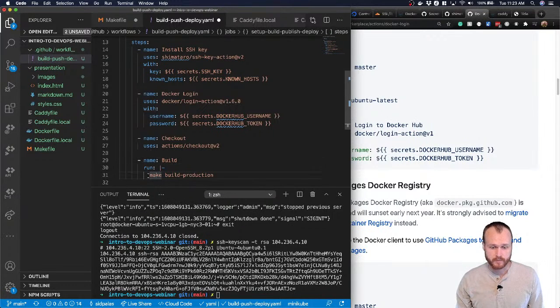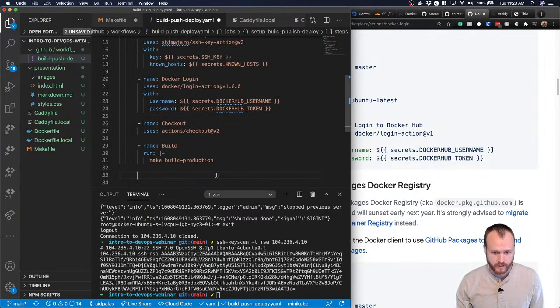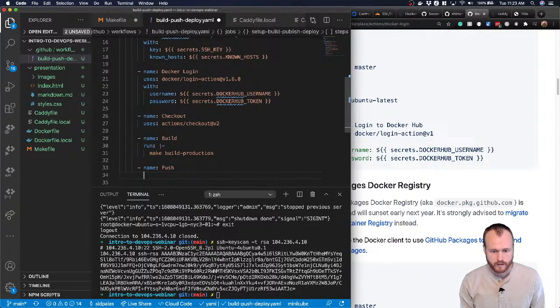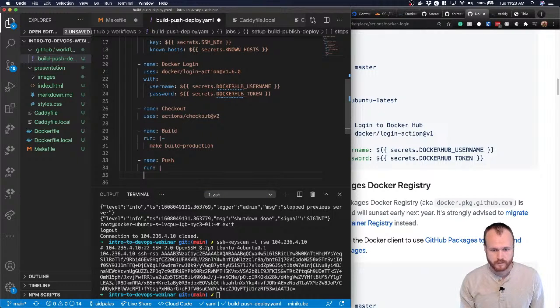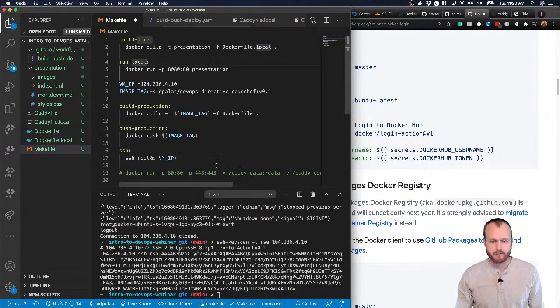And so within this step, I'm just going to run the make build production make target that I created in my makefile, and that should build the image within this workflow. I then will have one called push, and that is going to run the make push production. And I will have a deploy step, but for now, I'm just going to have these and see if we can get that running properly.